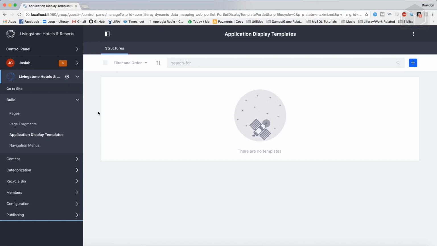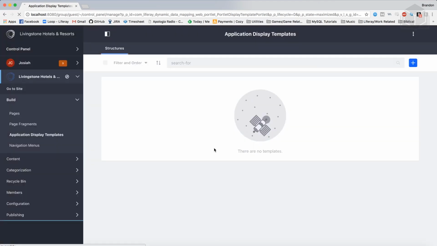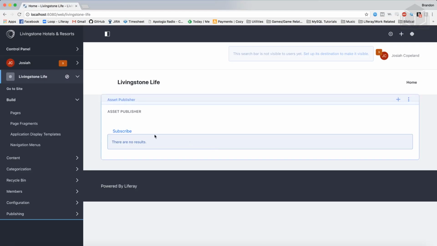If you're not already here, go ahead and log in and open up the menu. Click on the site selector and click on My Sites and the Livingston Life site. We've been here before. Now this is going to be a pretty simple process. What we want to do is make sure we bring in our new ADT, and then we can apply it to our asset publisher.